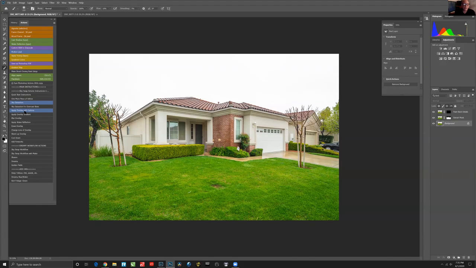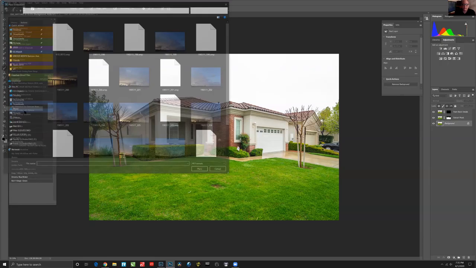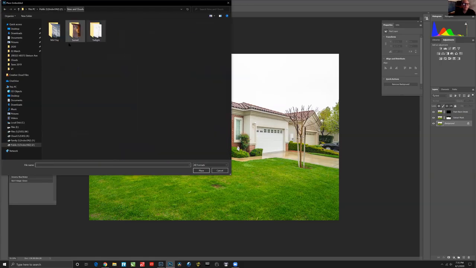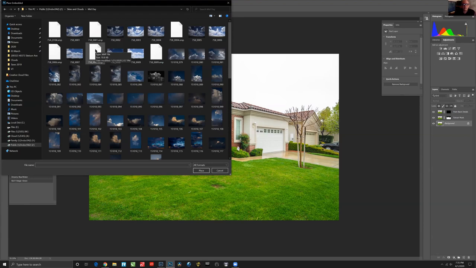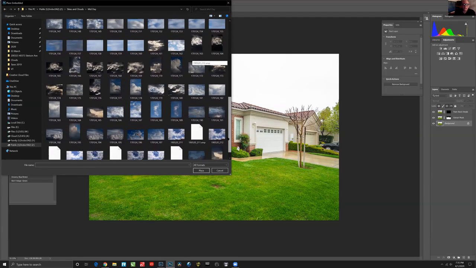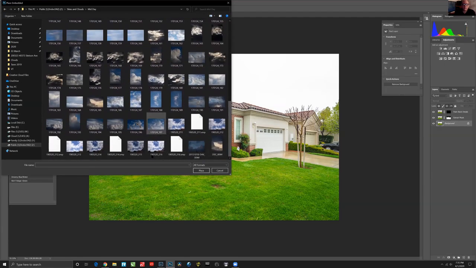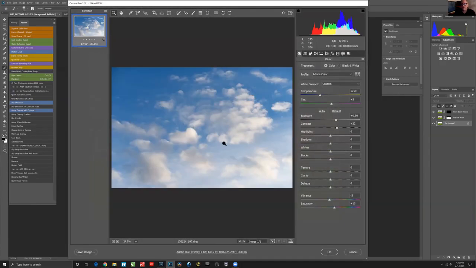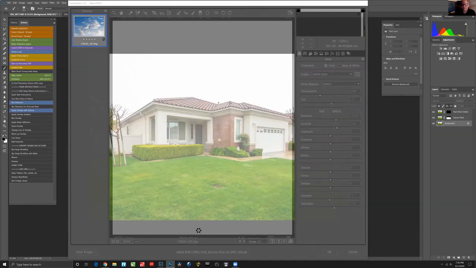Now I'm going to apply and go out and pick a sky. This is another thing: if you're going to go out and shoot real estate, it's a good idea to go out and photograph different clouds, different times of day, sunsets, whatever, so that you can draw upon your own imagery to replace things. I'll just use this one for right now. It's going to bring it into camera raw so that you can make any final adjustments. I'm going to hit OK.